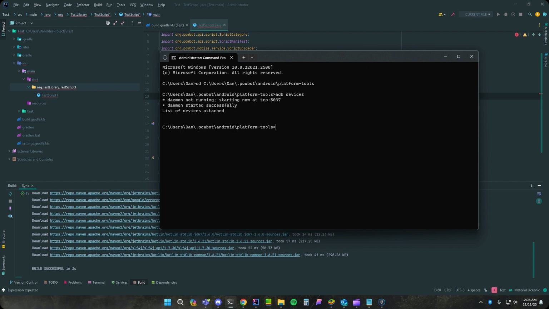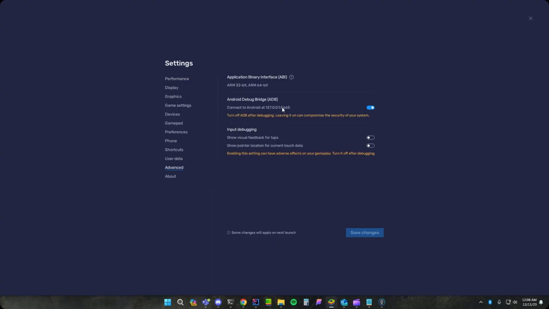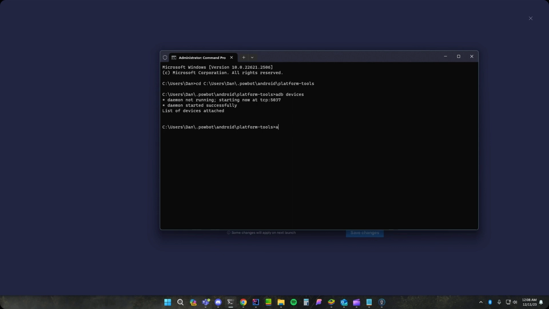And you can see, cool, it wasn't running, it's now running, there's no devices connected, and I've got BlueStacks already open, so we can go to the settings, advanced, and you can see 5665 is the port that I'm going to be using. 127.0.0.1, that is localhost, that's your local PC. So if we go back to here, and go ADB connect, localhost 5667. So localhost or 127.0.0.1, you can connect to either of them. And we're now connected. ADB devices to confirm.